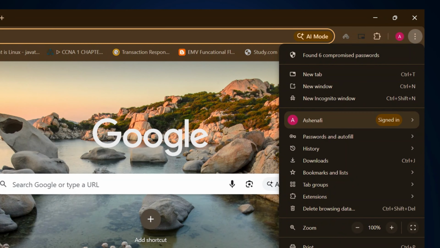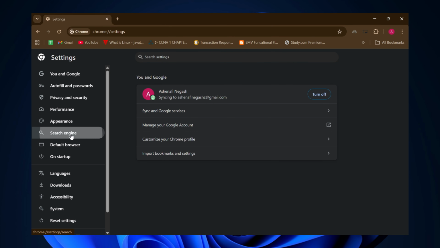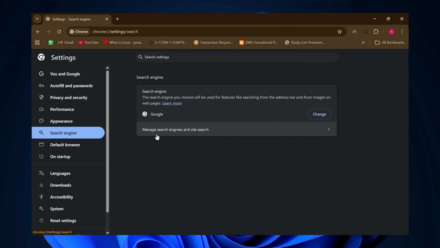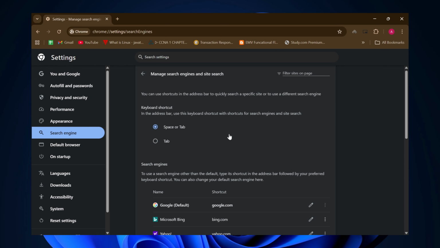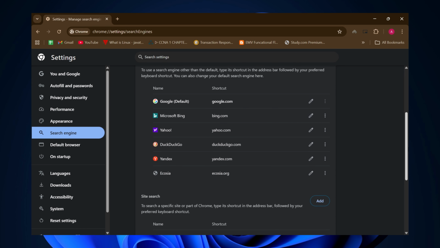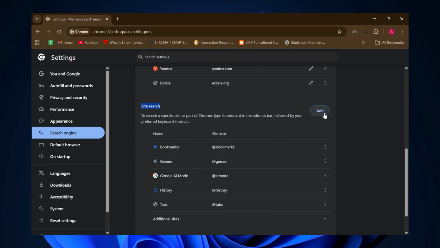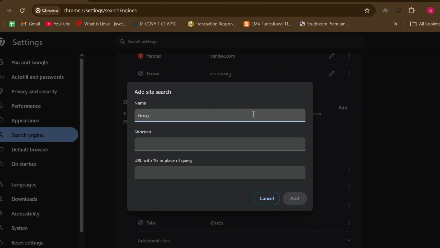Open Chrome and go to Settings. Then click on Search Engine in the left menu. Next, click Manage Search Engines and Site Search. Scroll down to the Site Search section and click Add. For the name, type Google No AI. For the shortcut, type No AI.